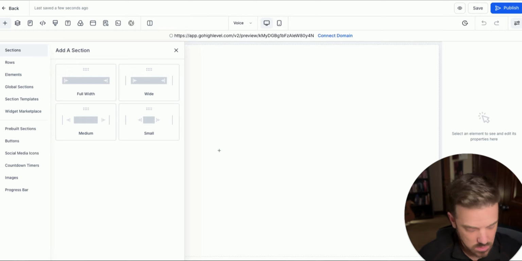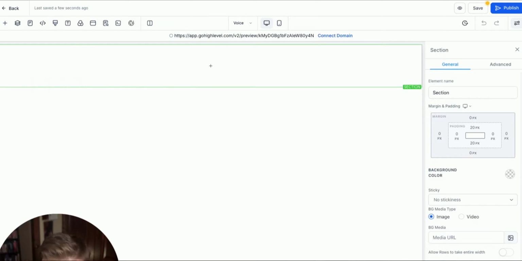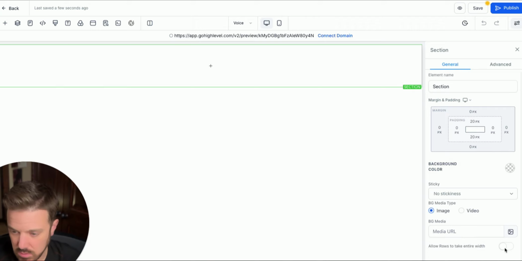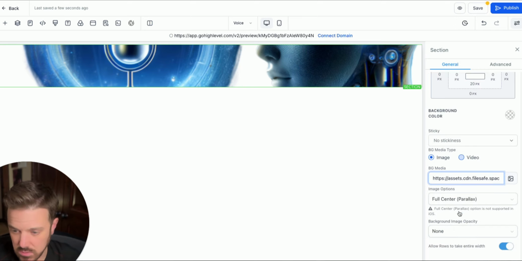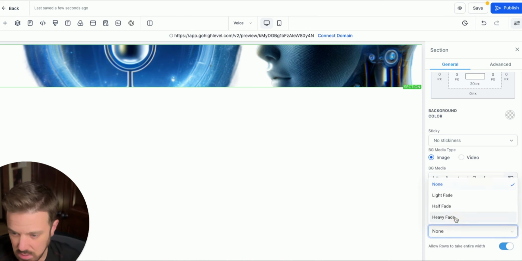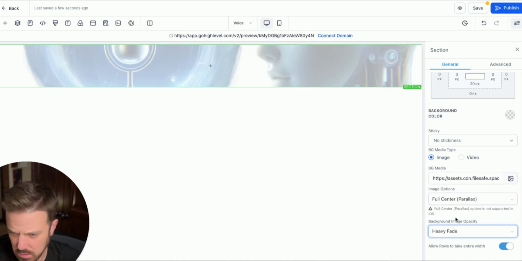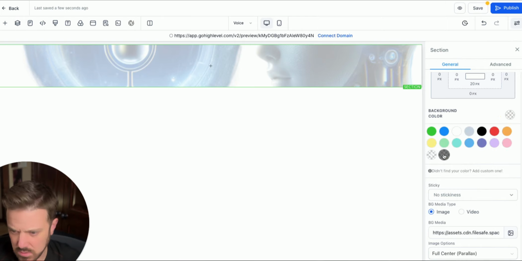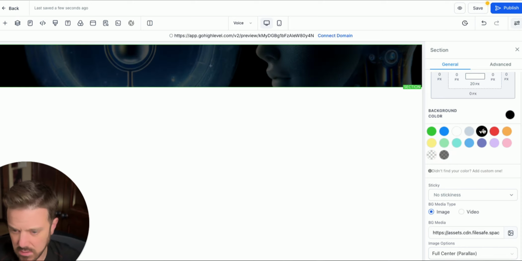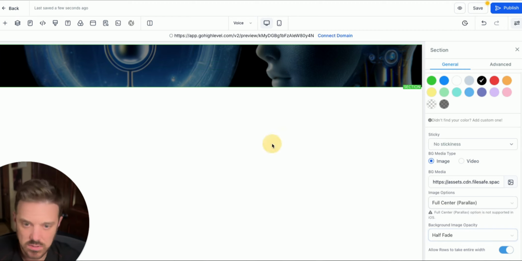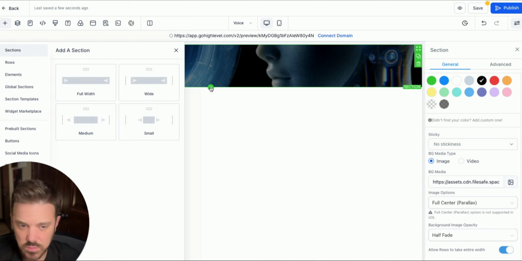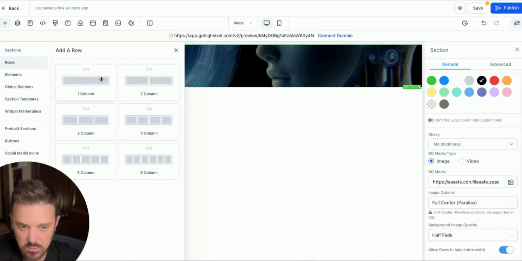Okay, so we are going to do full width. We're going to move this down over here. Allow all rows to take the entire width. And then I'm going to just do a little background image. I already have this image. And then I am going to background opacity and then do a heavy fade. And then background color is going to be dark. Let's do black. Okay, maybe a light fade, half fade. Yeah, there we go. That looks good. So this will be expanded as we build this page out.